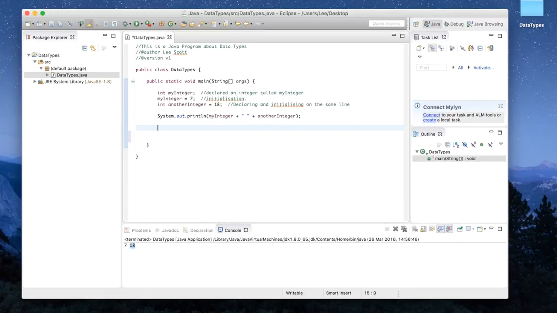Great, so that's the integer. Let's look at doubles. Now doubles are simply decimals. So they're not whole numbers like 3 or 4. They are decimals. It could be 7.5, could be 8.543, 87.543, whatever we want, really. But they're set up in very much the same way. So you declare them using the correct data type and initialize them.